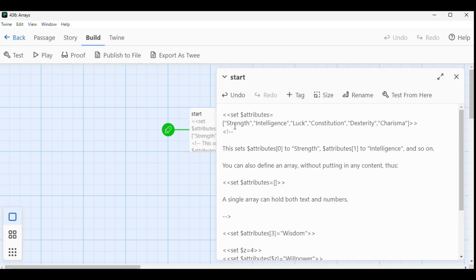In this case, the values are text, not numbers, and we indicate that they're text by having these quotation marks before and after each value. So first we have strength, and then we have a comma, then we have intelligence, then luck, constitution, etc. Even though we set them all up in the same array, we will be using one of them at a time. So how do we specify which one we want? How do we specify that we want to have this value, constitution, and not this value, intelligence, for example?